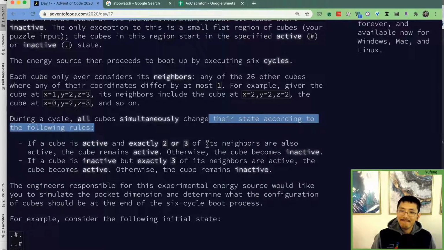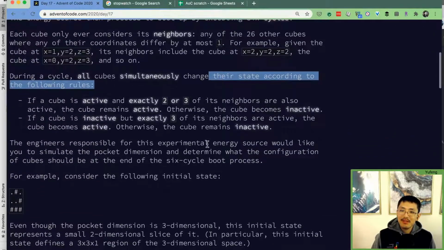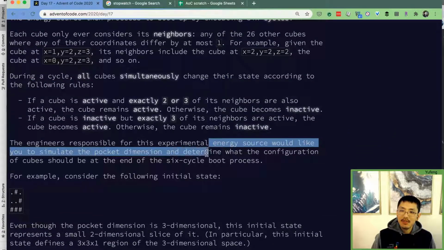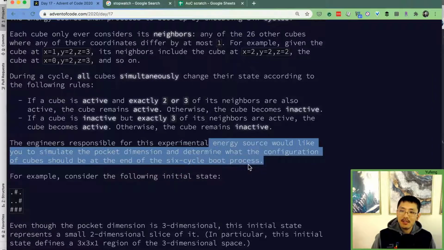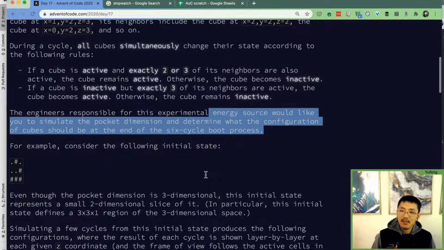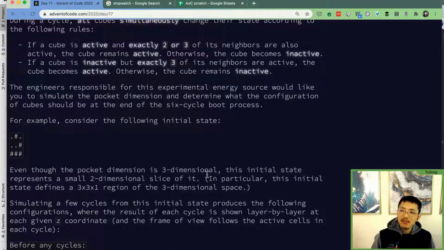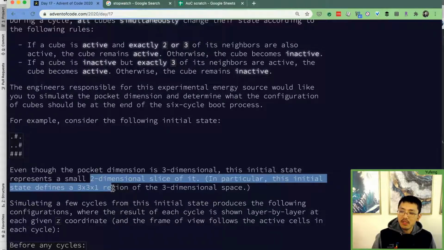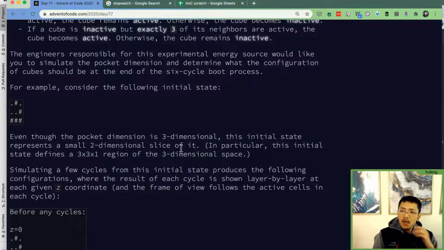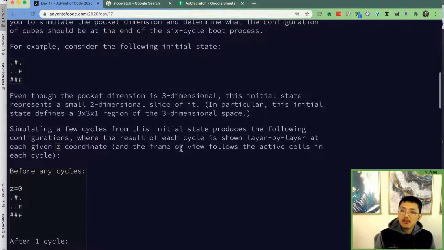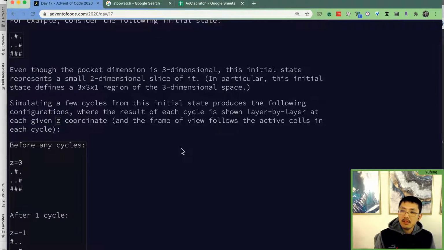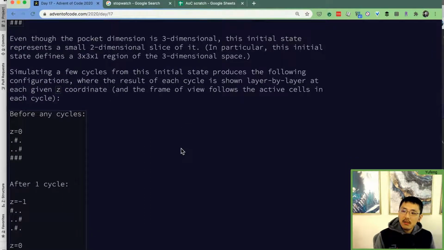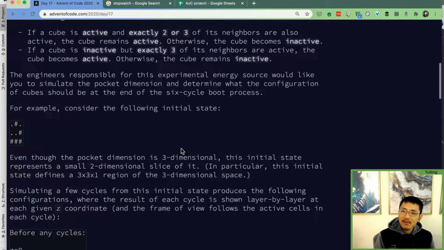All right. The engineers responsible for this experimental energy source would like to simulate the pocket dimension and determine the configuration of cubes at the end of the 6-cycle boot process. Consider the following initial state. This initial state represents a small 2D slice of it. In particular, this initial state defines a 3x3x1 region. Simulating a few cycles produces the following configurations, where the result of each cycle is shown layer by layer at each given z coordinate, and the frame of view follows the active cells in each cycle.